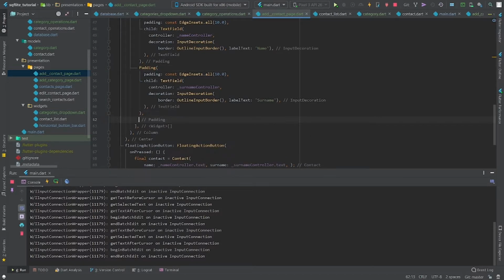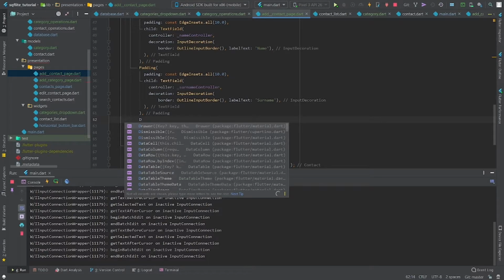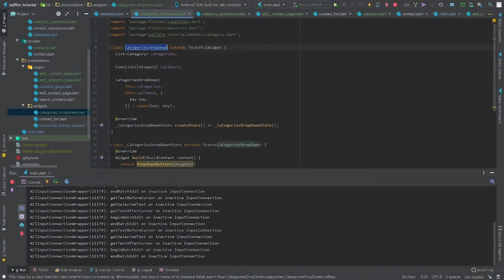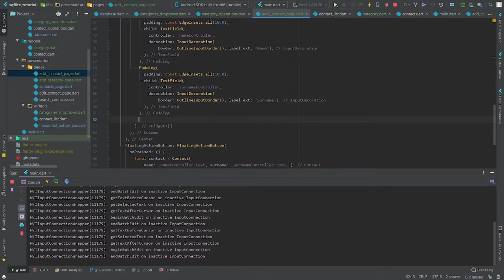Let's create here this drop down button. What's it called? Categories dropdown. Add it to add contact page. Of course, we need to import it. And we pass in, first we have to pass our data, our categories, which we will get by wrapping this up in our future builder.